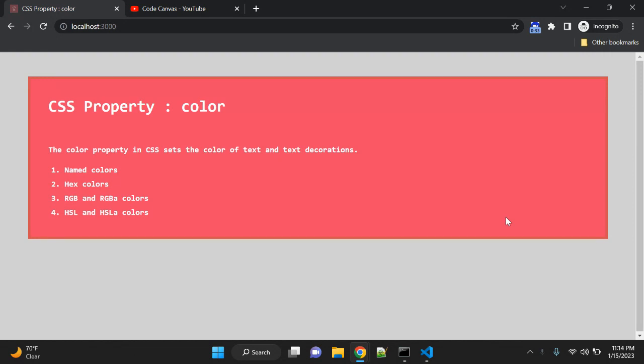The color property in CSS sets the color of text and text decorations. This is very simple, but you can use many variations when you use the color property. First of all, you can use named colors. This is very popular, or you can say very basic. You might have used this.